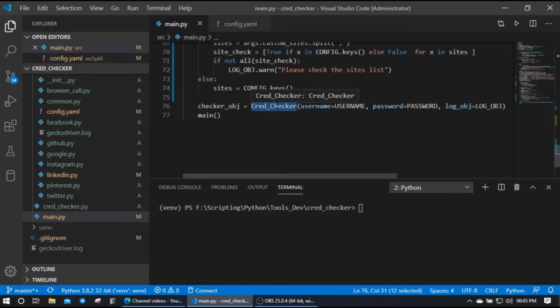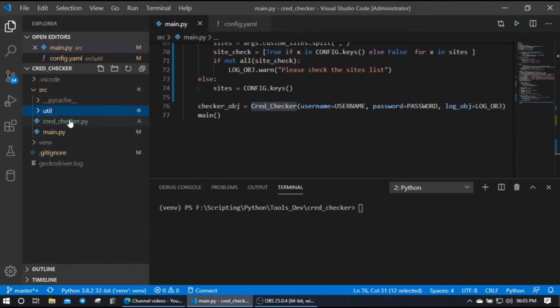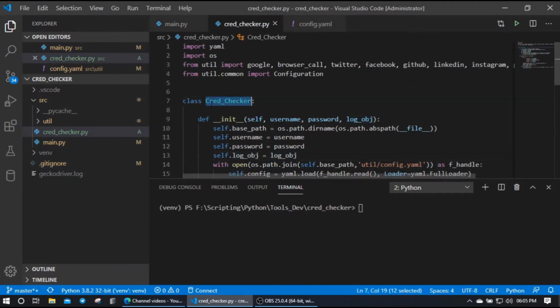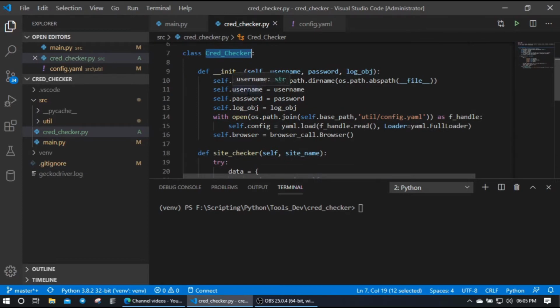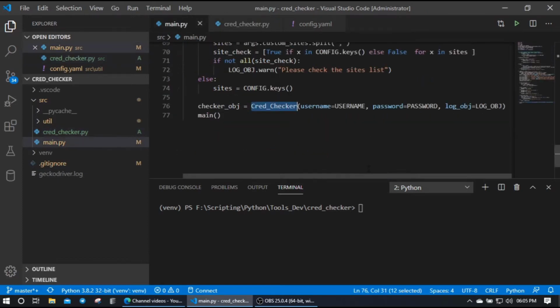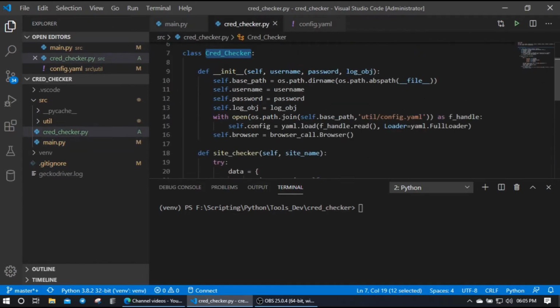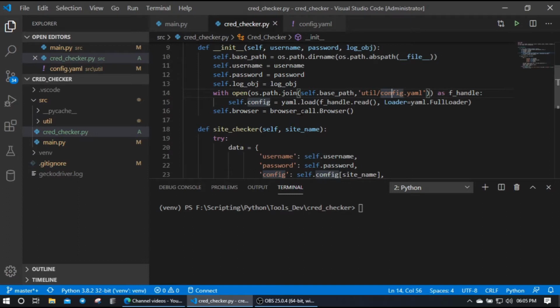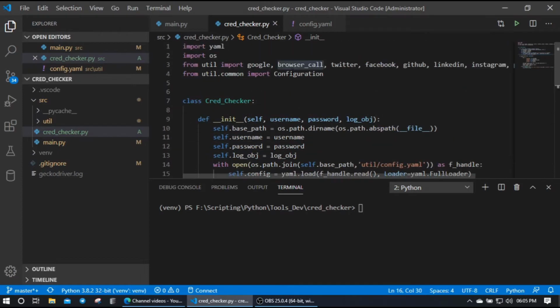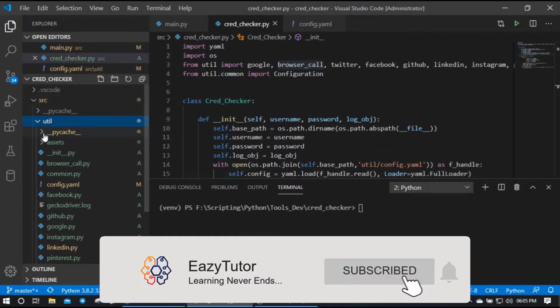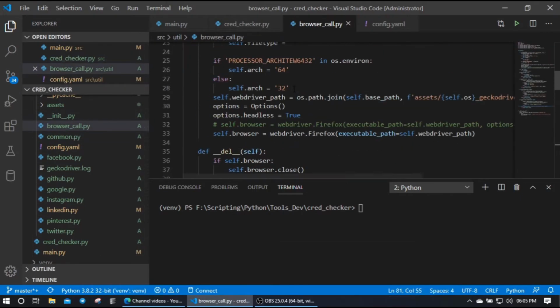Here I have a credential checker. Let me open that, cred checker. This is a class. Here I am initiating the base path and the username and password, which I am passing here, and the log object as well. I am reading the config file again, and I store the entire details in self.config. For these sites, I check the username and password by simulating the login request using a browser. So here I have the browser call, which is nothing but one more file from here, browser call.